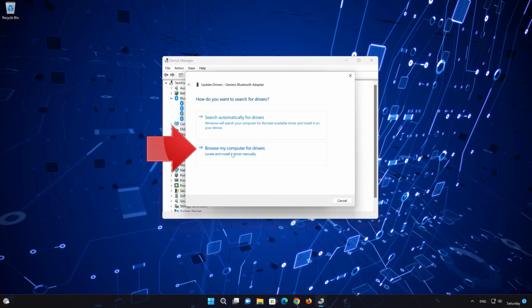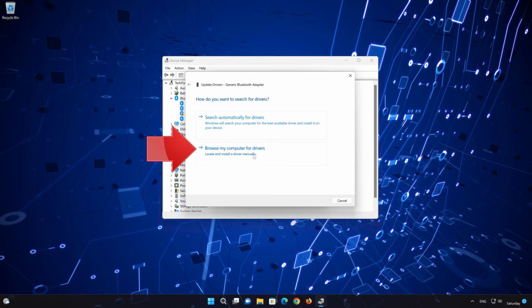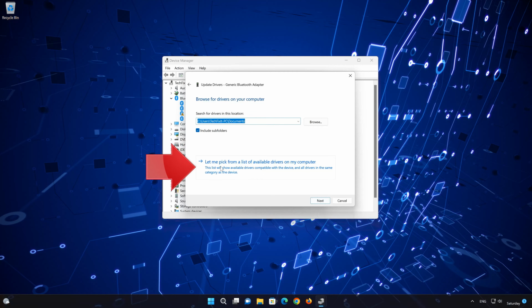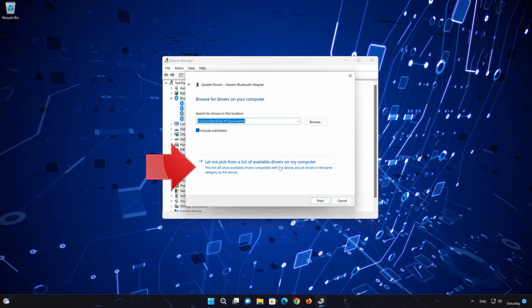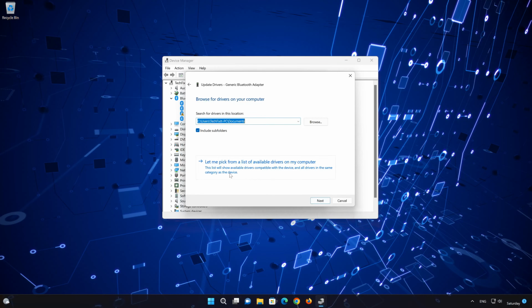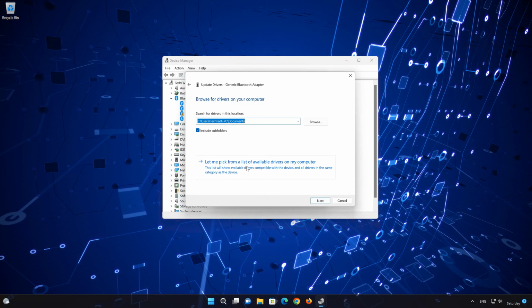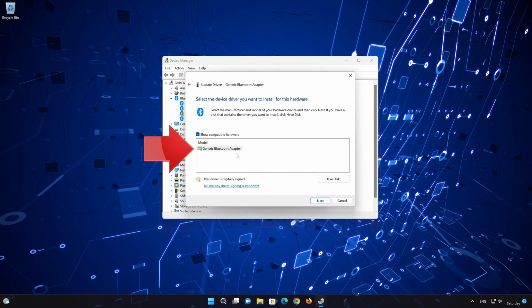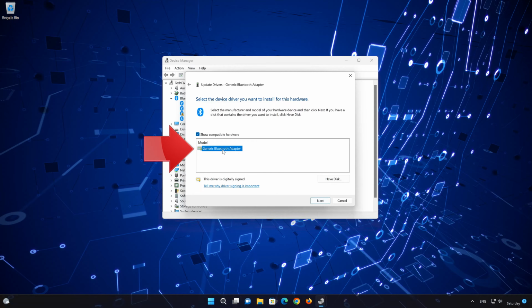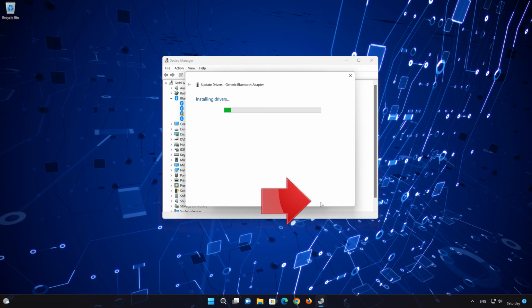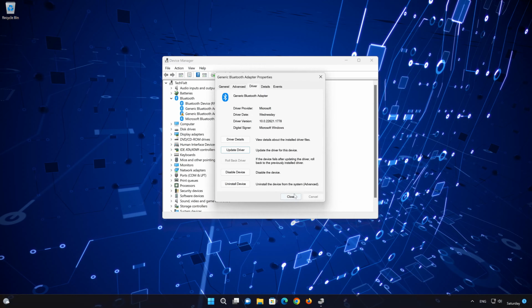Choose Browse My Computer for driver software. Click on Let me pick from a list of available drivers on my computer. Choose your Bluetooth adapter. Press Next. Restart your computer.